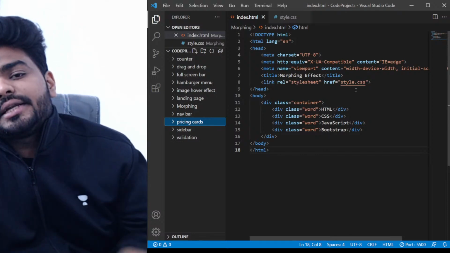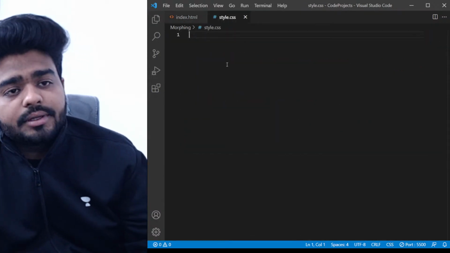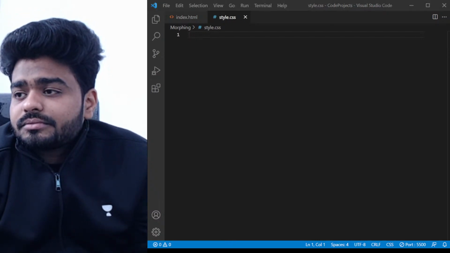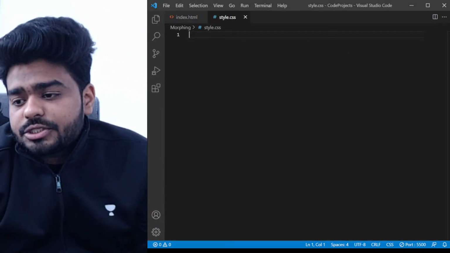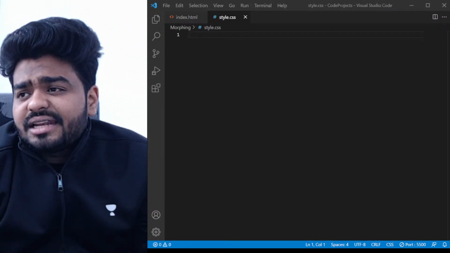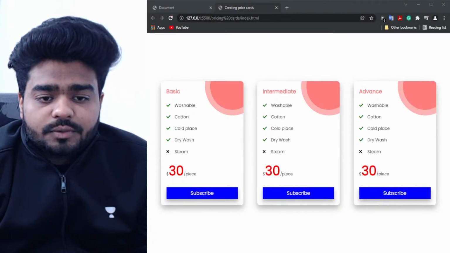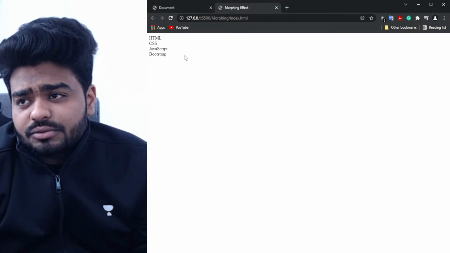So let's start creating this style.css for the morphing effect to happen. Let's try to understand what all things we have to do here. First of all, let me open the browser and open this morphing effect code in the live server. Yeah, so this is what is written till now. Nothing I have done.